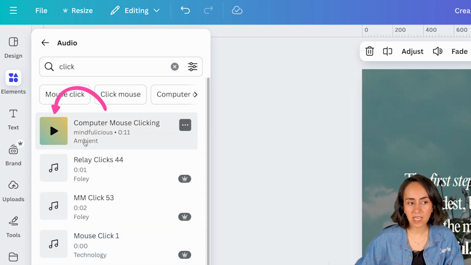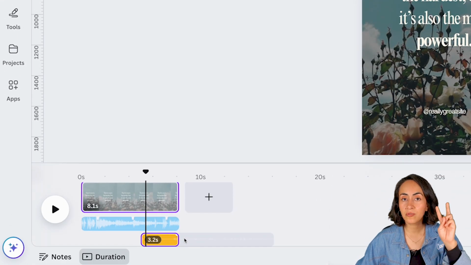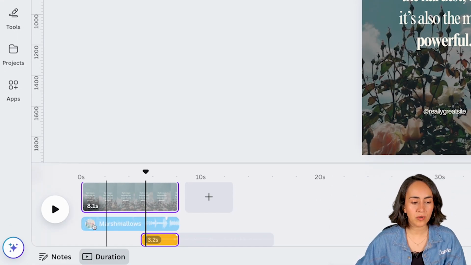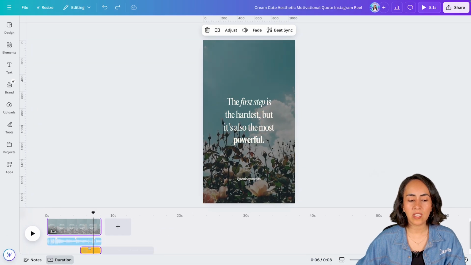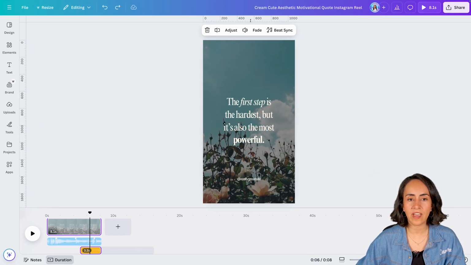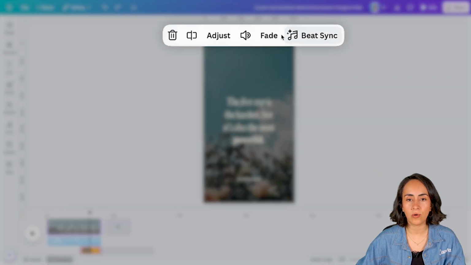You can hear them by clicking on the play icon and add them the same way. As you can see, I have now 2 tracks for the audio, one for the song and one for the sound effect. And when you click on any of these tracks, you'll have access to this floating toolbar.